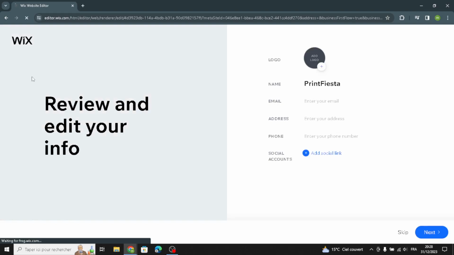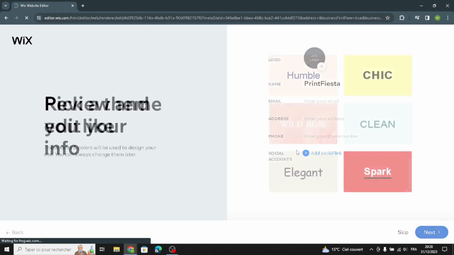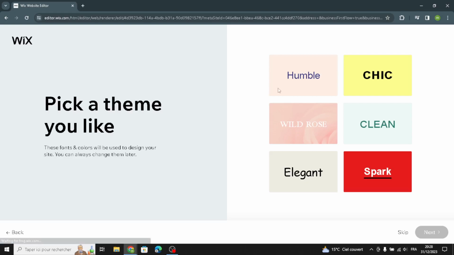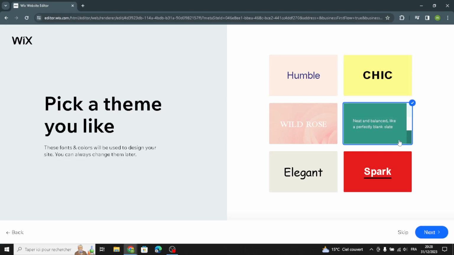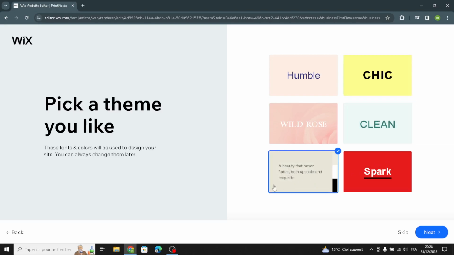As you see here, you can review and edit your information. You can add your email, your address, your phone, and also the social links. Let's move on. Now you can pick a theme you like. Try your best to choose the right theme to match your business. Simple details like the themes, colors and fonts are important to make your site look attractive and to attract more customers.